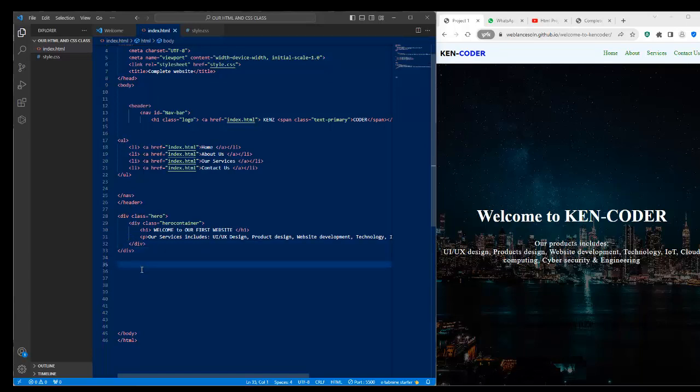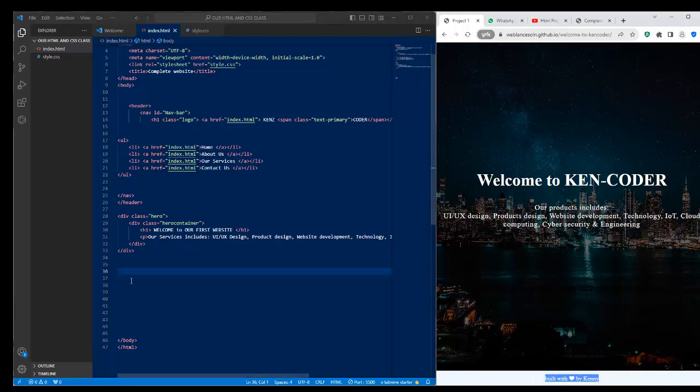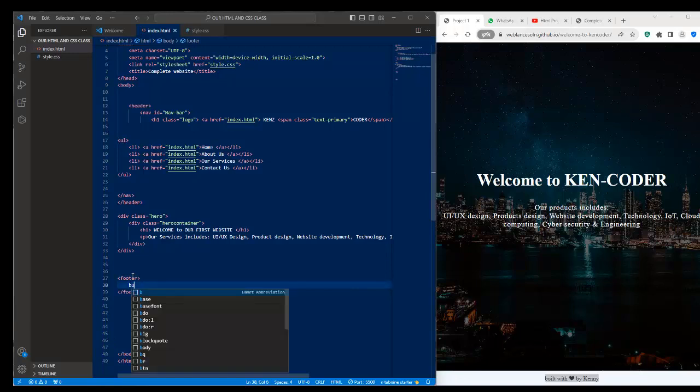So the next thing we are going to do is the footer here. So just use this footer, right? Just do this, and you can write your name. So now we are done with the HTML. We are done with the HTML now.